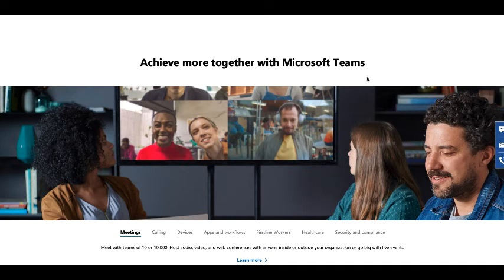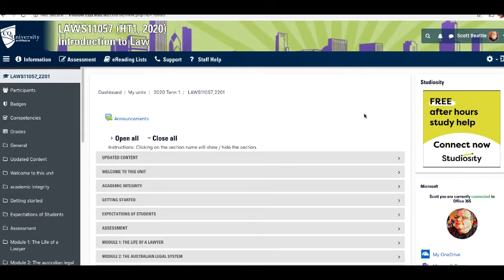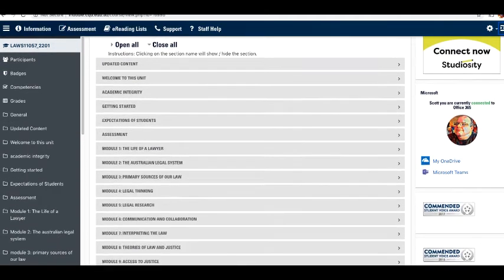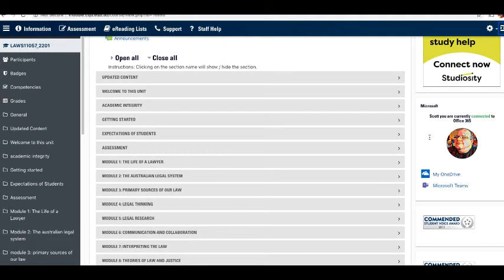All right, let's have a look at where we have to go to get into Teams. Okay, so here I am in Moodle for Introduction to Law, and over on the right hand side, and this sidebar may be disabled, it may be something you have to make reappear, you'll see the connection to your Microsoft account. This is brand new as of last week, and a connection to your Microsoft OneDrive, which works like a Google Drive, and to Teams.